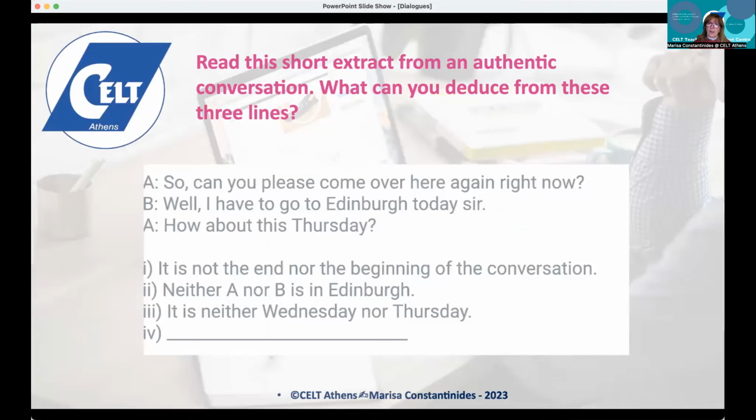You can use dialogue extracts from authentic conversations to teach the learner about implied meaning. So, for example, in this one, A says, "So, can you please come over here again right now?" You can actually play that for your students. "Well, I have to go to Edinburgh today, sir. How about this Thursday?" And you get the students to write down what can you deduce from these 3 lines?